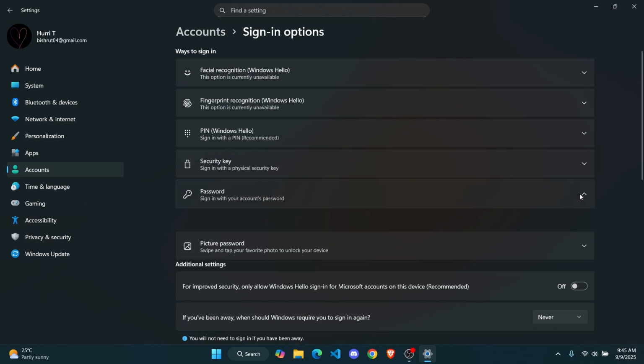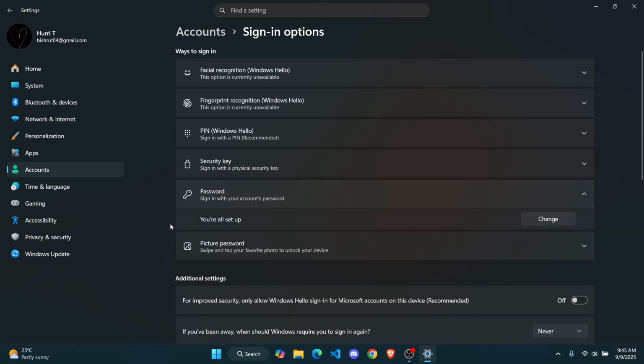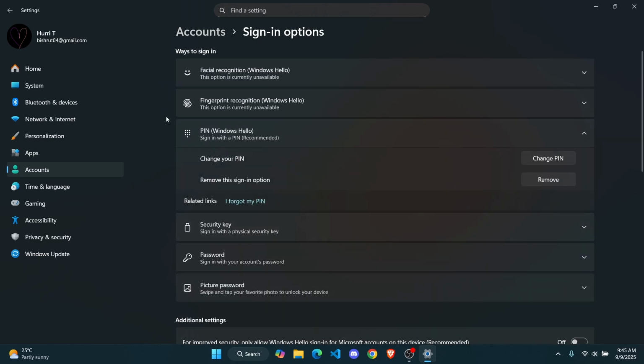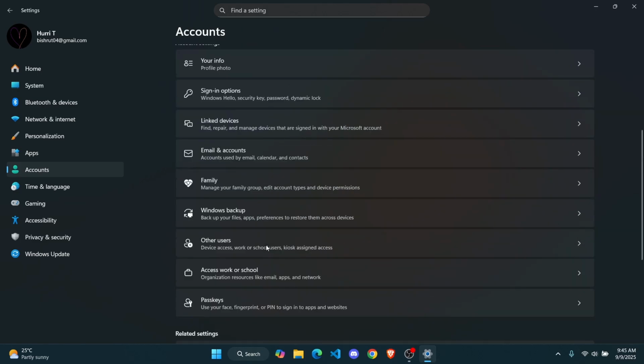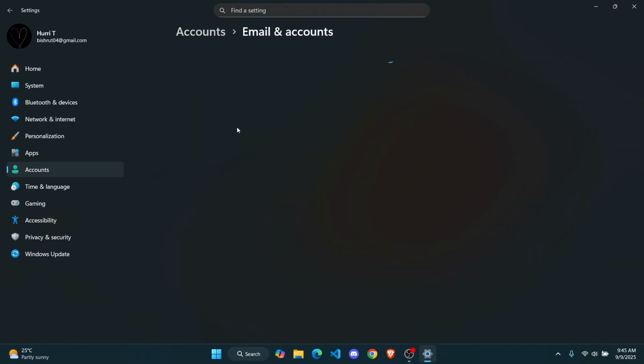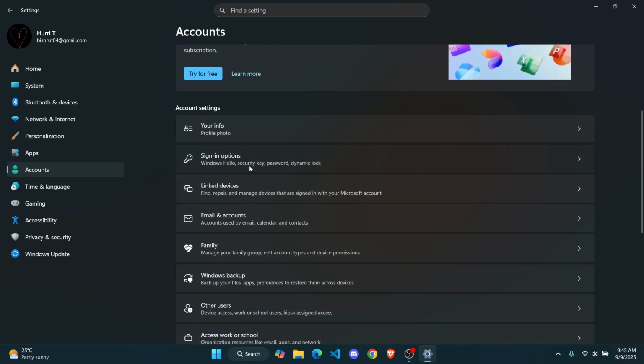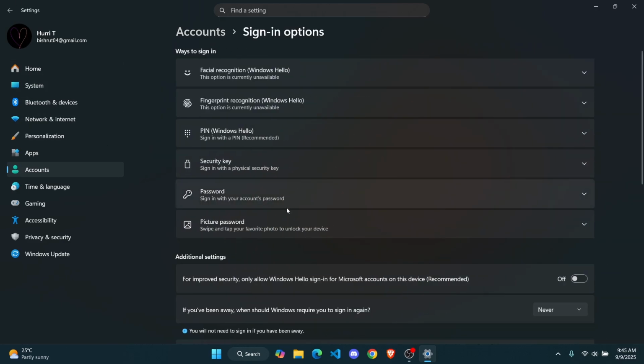So if you don't have a Microsoft account installed on your PC, there is no way you can set up password. You can only set up your PIN and other stuff. So you need to be signed in. In order to do that, go to accounts and then scroll down, find emails and accounts. Now on here, email and account, you basically have to sign in using your Microsoft account. And after you have signed in, the password that you will be using is your Microsoft account's password.